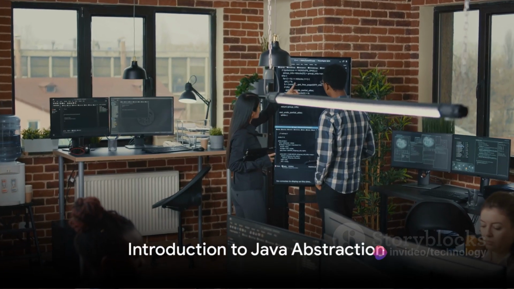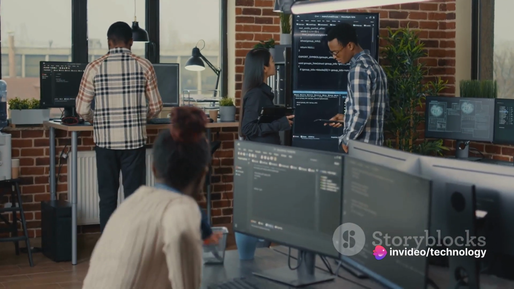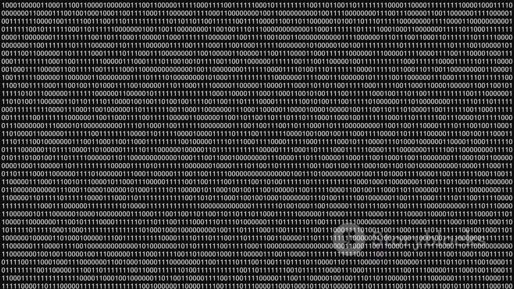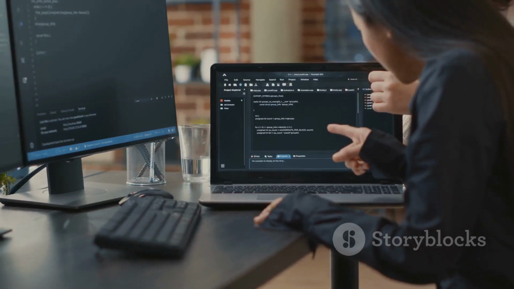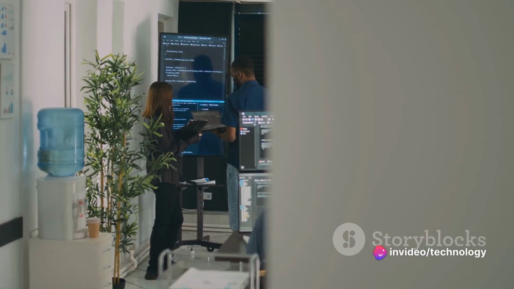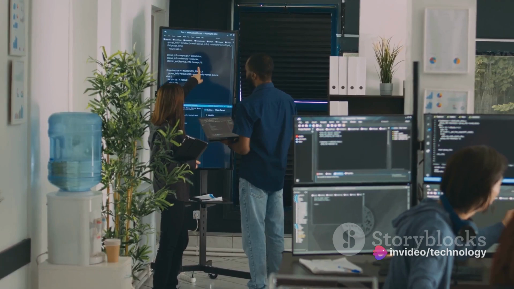Ever wondered how Java abstraction makes your code more flexible and reusable? Well, you're about to find out. In the vast realm of software development, Java abstraction is a concept that cannot be overlooked. It's an essential part of the object-oriented programming, or OOP, paradigm. It's the process of hiding the implementation details from the user and only providing the functionality.